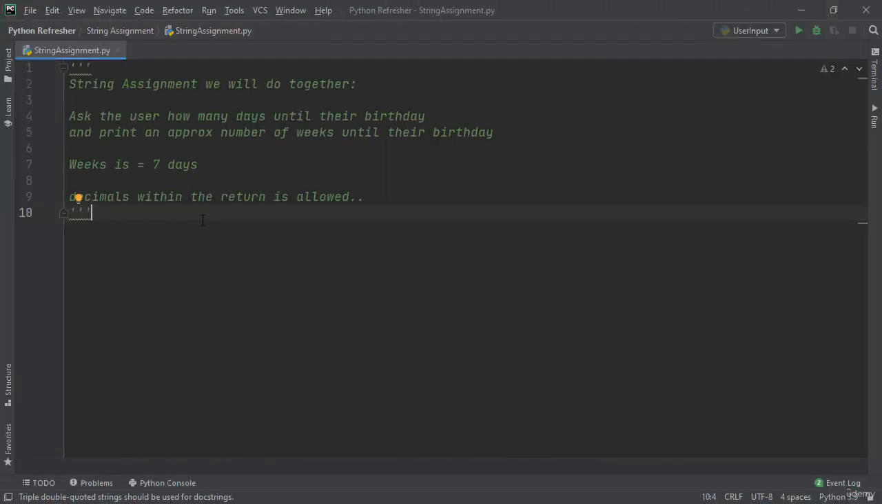So the assignment is to ask the user how many days until their birthday, and then to print an approximation number of weeks until their birthday. And a week is equal to 7 days, and decimals are allowed. So what we can say is we need to ask the user for a number and then divide that number by 7 to get the number of weeks. So let's start by creating a variable called days, which is equal to an input of how many days until your birthday. And then once we capture this number, we probably just want to print days divided by 7.